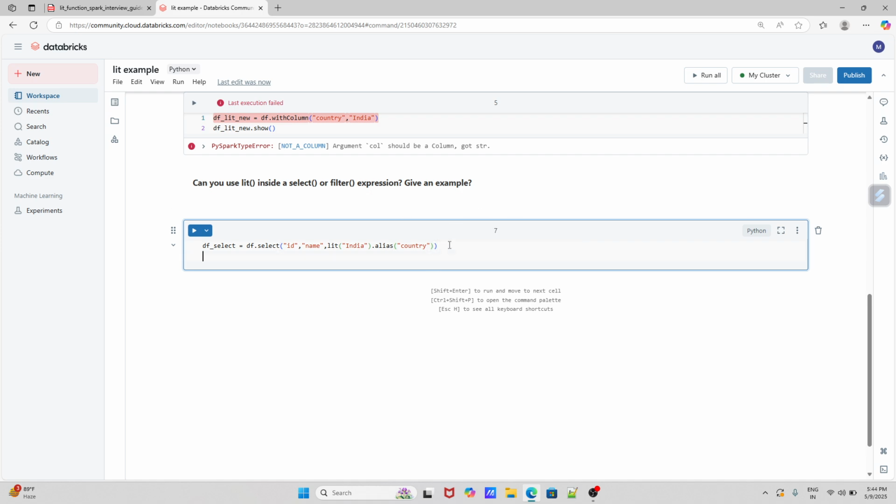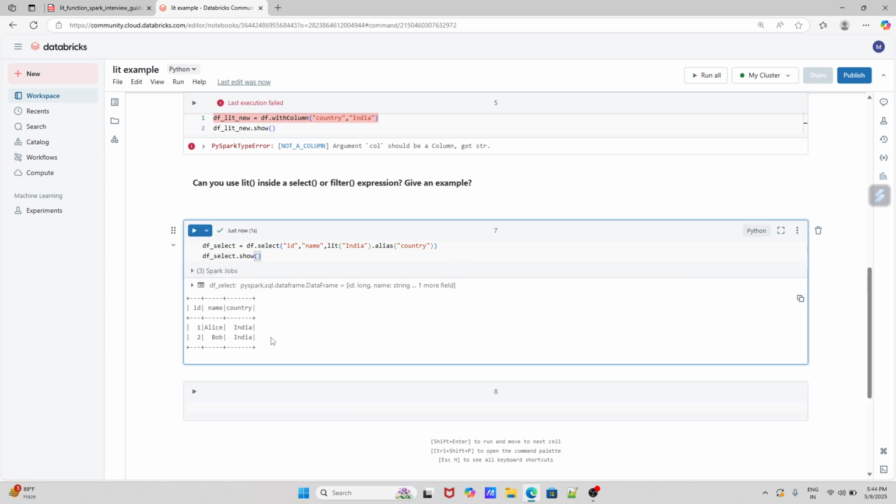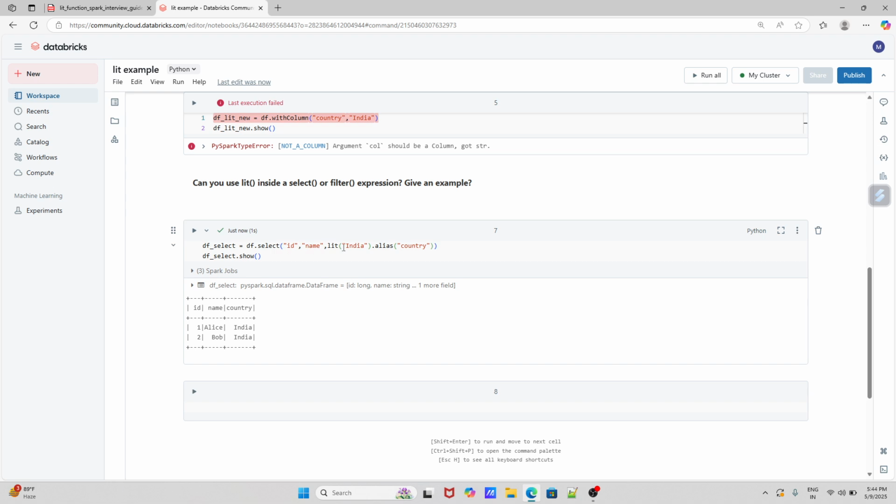Let me show this data frame and we will see whether we have got the result that we wanted or not. You can see here, I am again able to create one new column country with a constant value India. So using select and using withColumn, both we were able to achieve the same. It's just that the syntax is different. I hope you will remember how to use lit inside select.